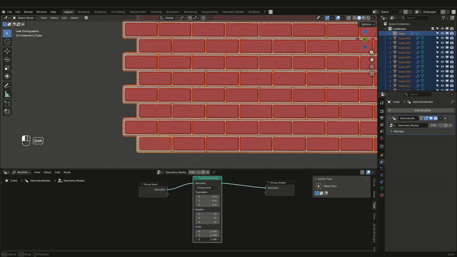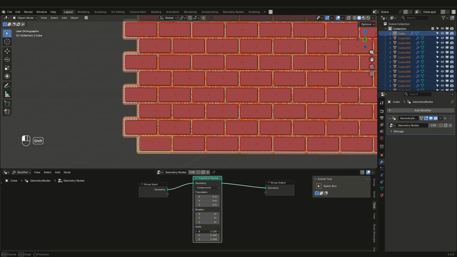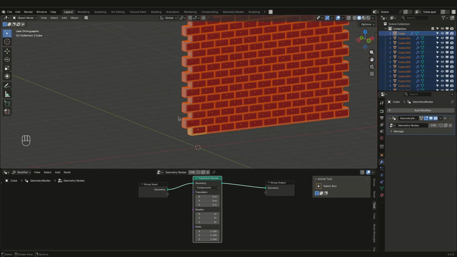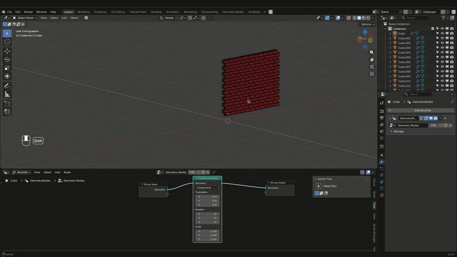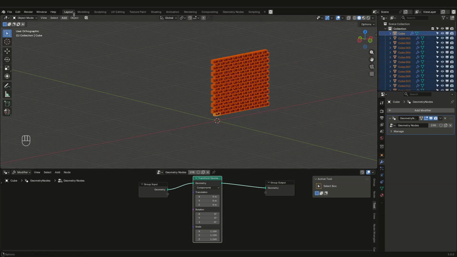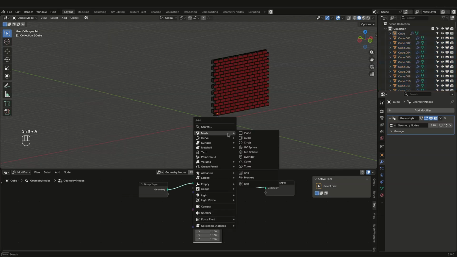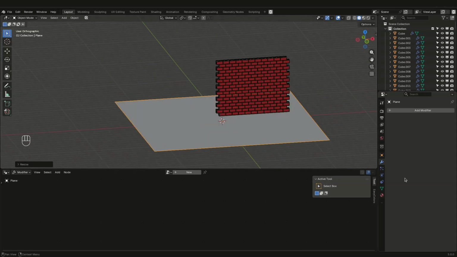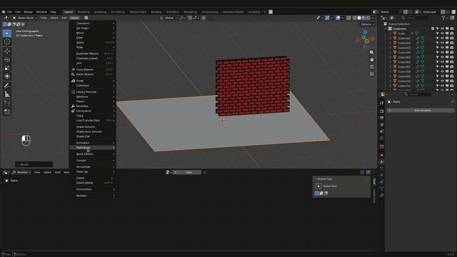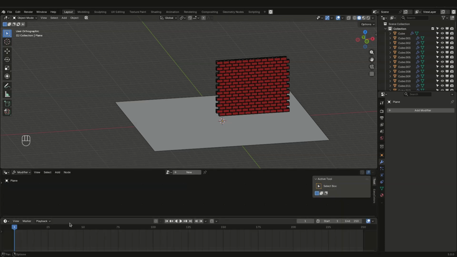That's not what I want to do. Let's do less space vertically. Maybe more like so. Okay, looks good. And now we can test the rigid bodies. Add active, let's do a floor. And object, add passive. Okay, I just want my timeline back.